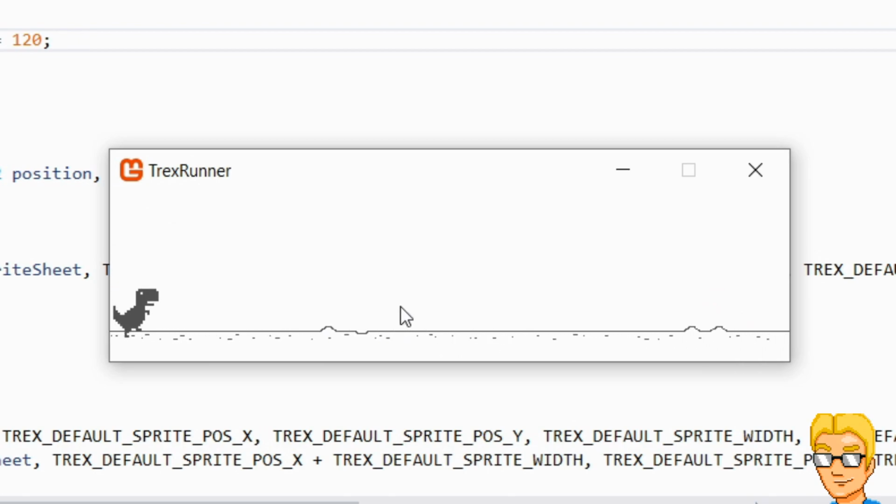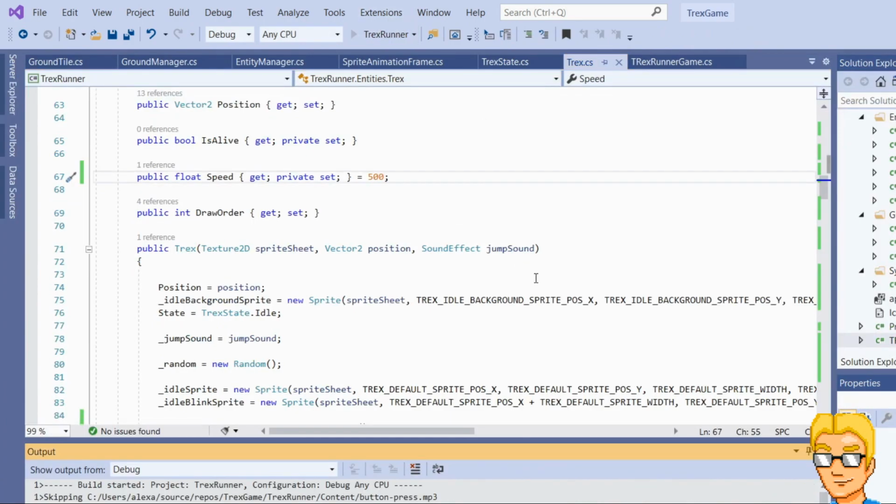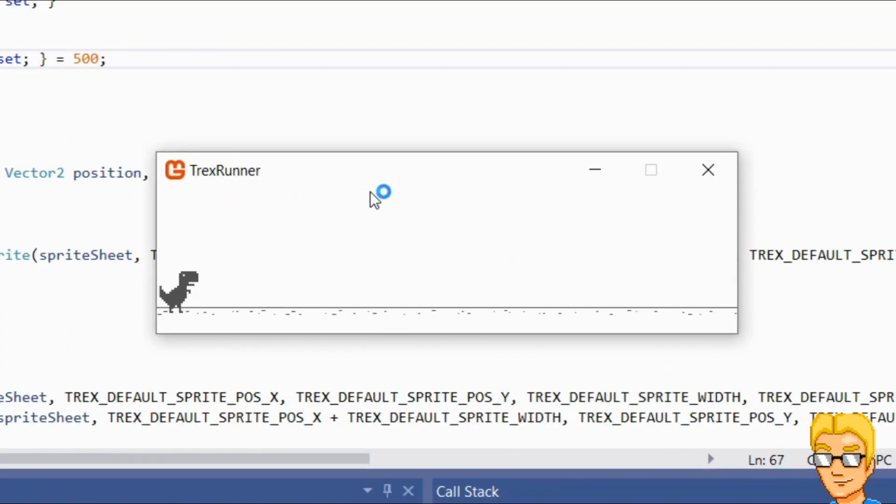That's great. And it completely depends on the speed of the T-Rex. So if I put this to 500, then it should move really fast. Right. And it looks great. Perfect.